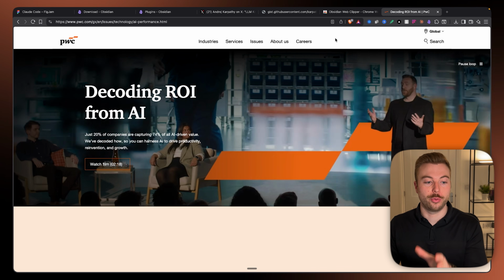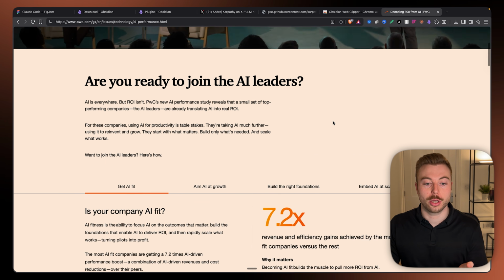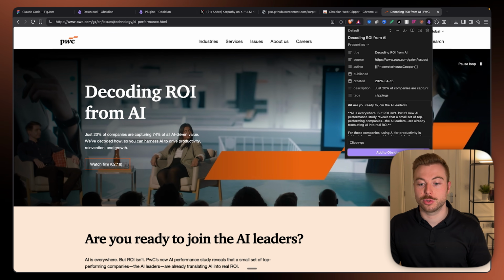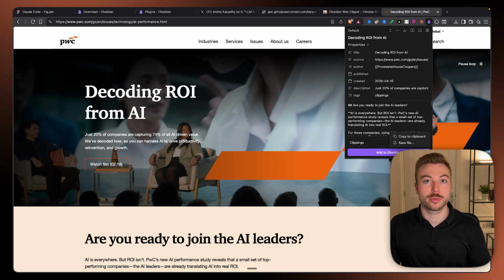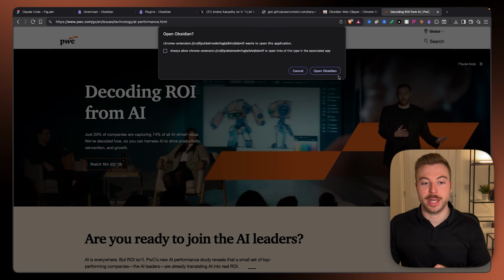So for example, if we come across to this release that came through from PwC, all about decoding ROI for AI, we'll be able to come up to the top, come down to add to Obsidian. You can also drop down as well if you want to save as a file or to the clipboard. We're going to do add to Obsidian.